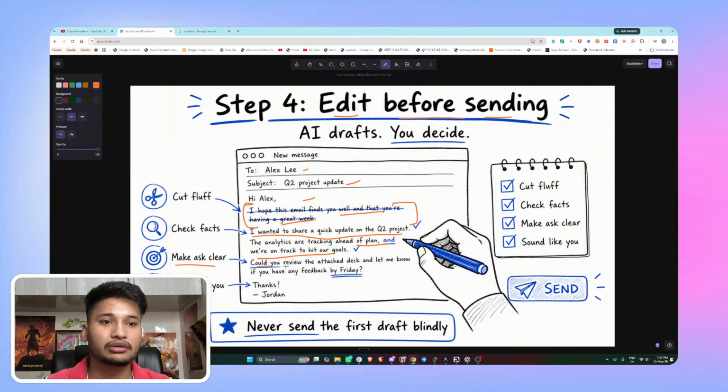Make the ask clear. Could you review the attached deck and let me know if you have any feedback by Friday? So you have to clearly convey what you want the next person to do. Could you review the attached deck and let me know if you have any feedback by Friday? Thanks, John. So this is the complete thing. AI is going to give you the draft.